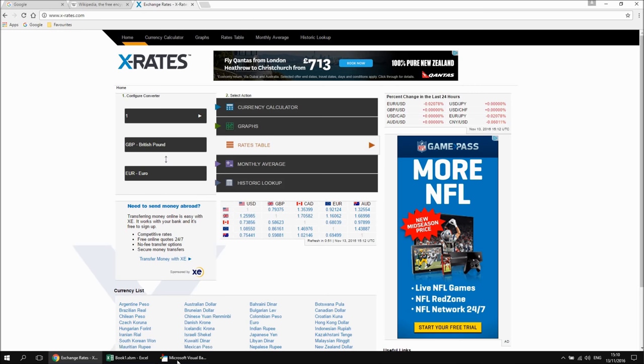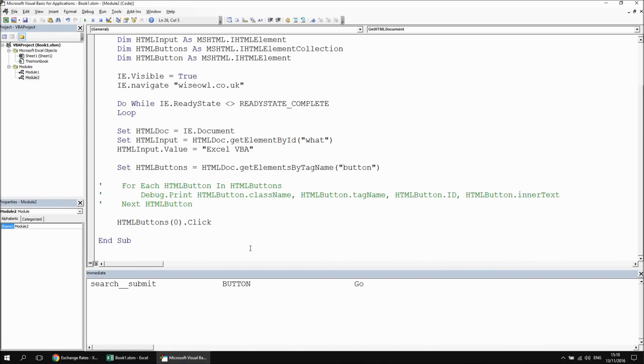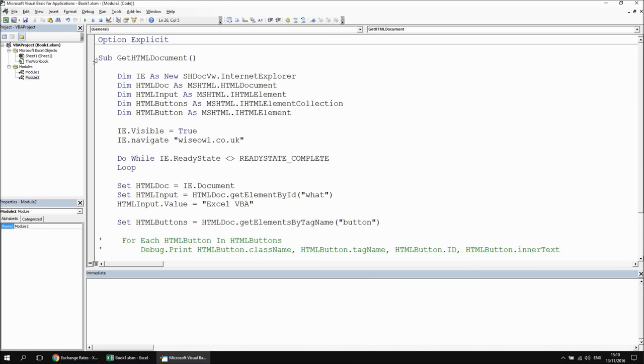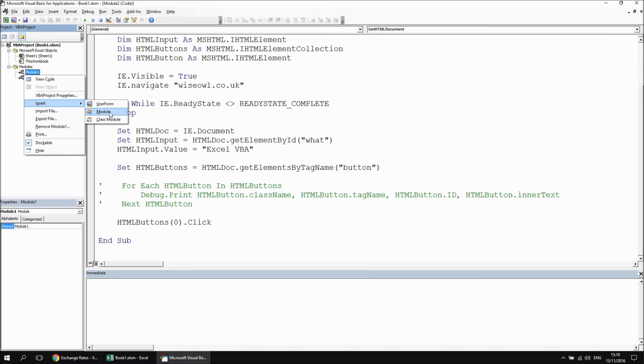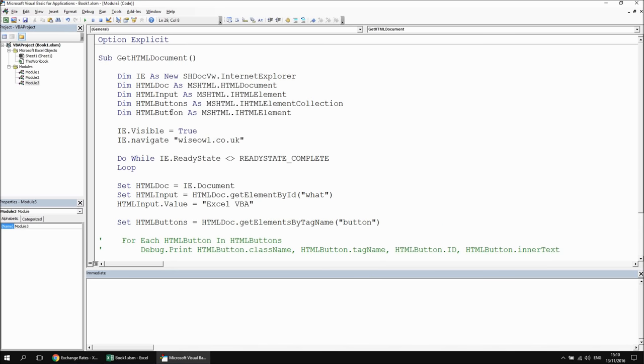So back to the VB editor, and again, just to tidy up a little bit, I'm going to clear out the immediate window first by Control A and then Delete. And then I'm going to make another copy of this entire subroutine and then stick it into a new module. So let's say I have a new module and then paste all that in. And I'm going to change the name of this subroutine so that it's called something like Browse to Exchange Rates.